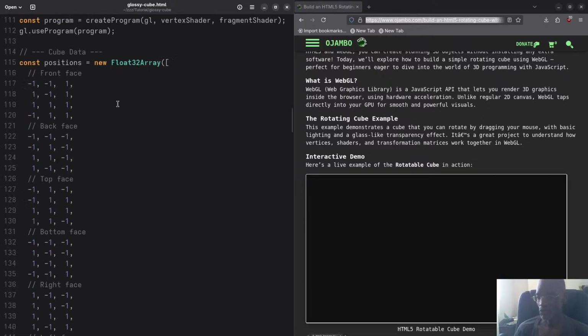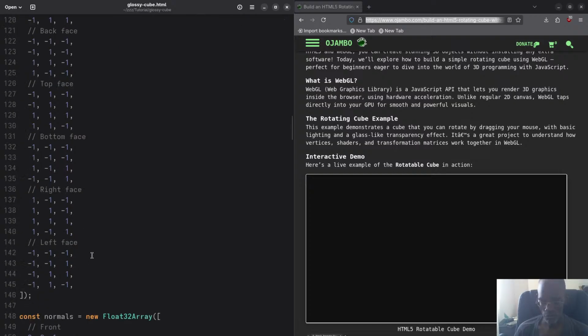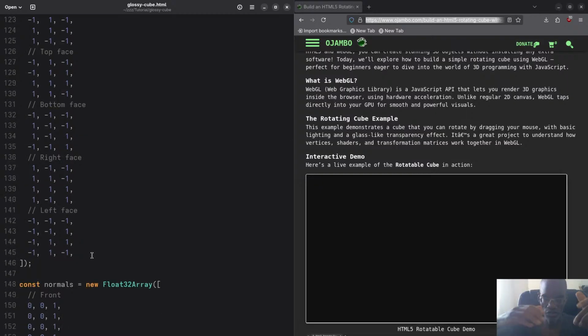Okay, and then we have our positions here. I just use a new Float32Array, and there's a front face, a back face, a top face, a bottom face, a right face, and a left face. These are the faces. You know the box: you have the top, bottom, left, right, back, and front.